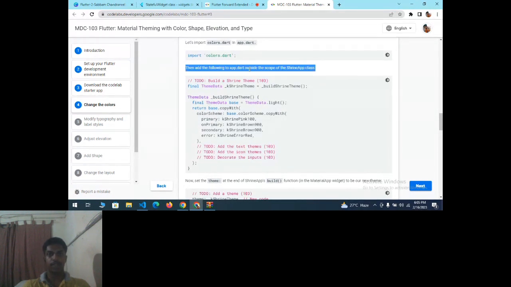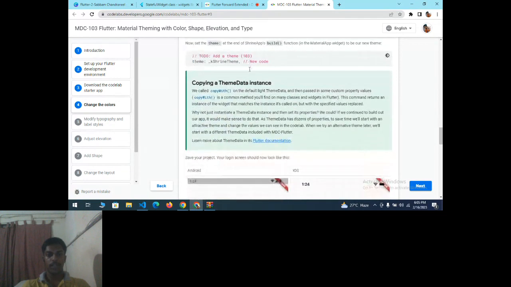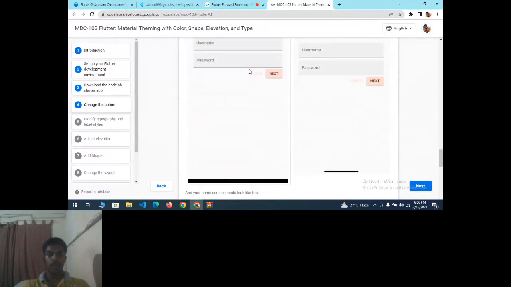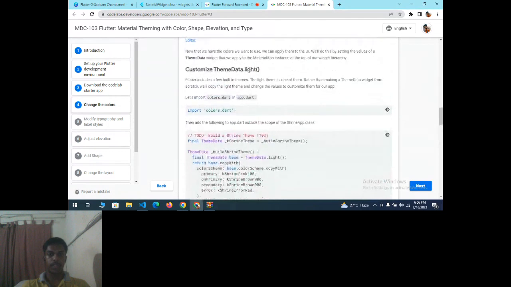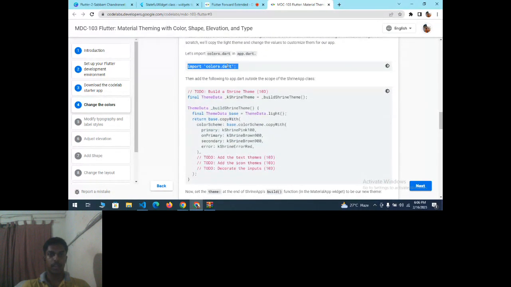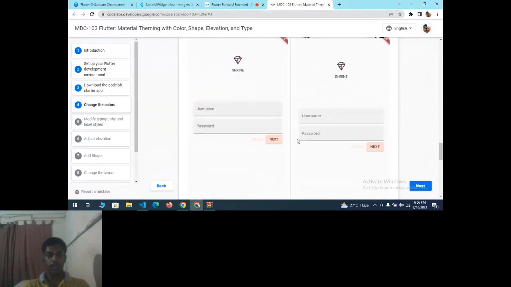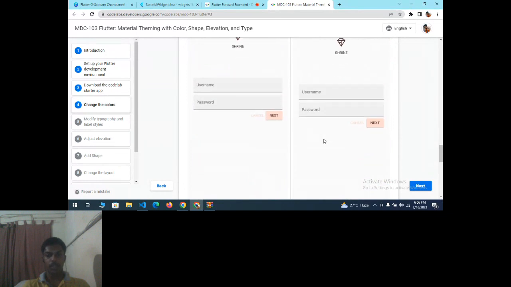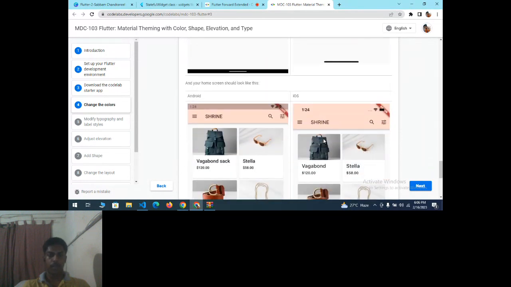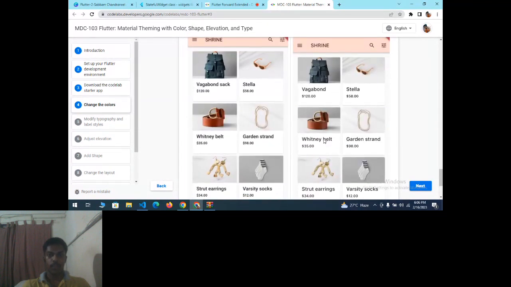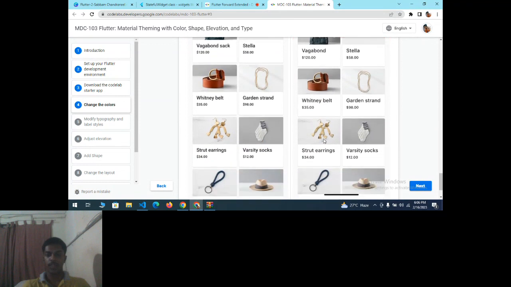Here you can see, right? After this, you have to copy the theme based instances. You have to copy the theme data into the particular instance. After pasting this, after linking colors dot dart to your app dot dart, you will observe this output. Before you saw the blue color, now you are going to see the pink color, right? This is the particular update you will see. The whole interface is going to be changed.